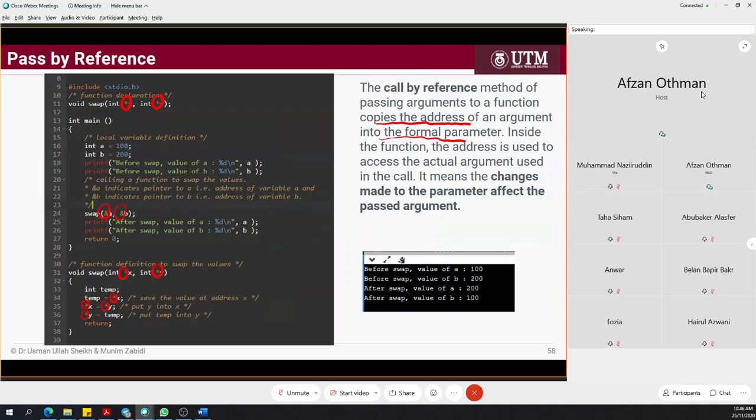Okay, so you copy the address of an argument into the formal parameter. So you go to the location of A, copy the value and put it to your X and Y. Okay, so then what happens inside of this function here, same as the previous: X will have the value of A, sorry, Y will have the value of B.